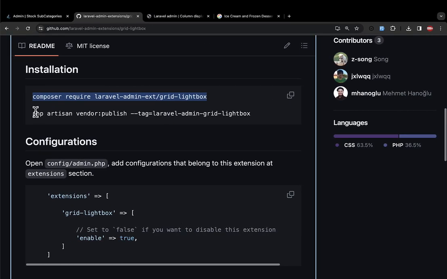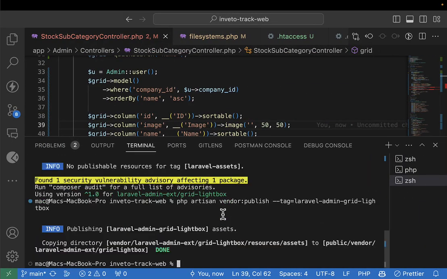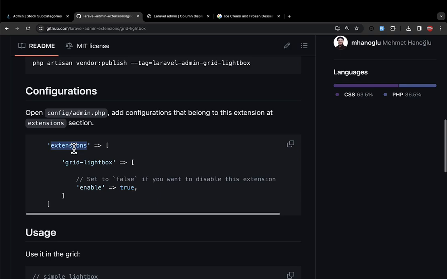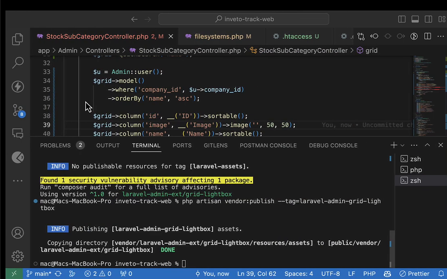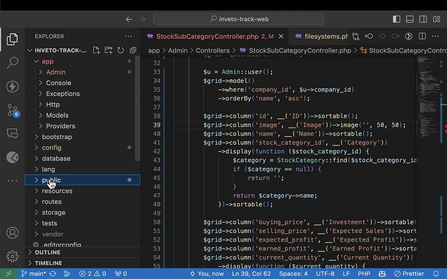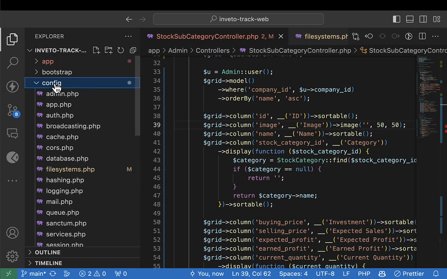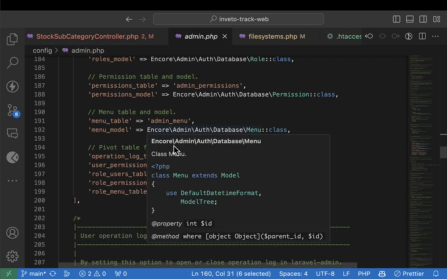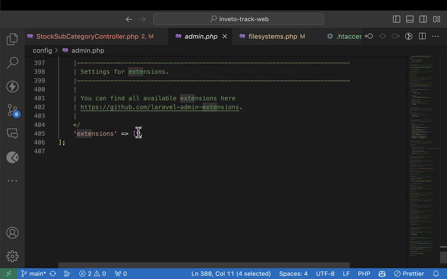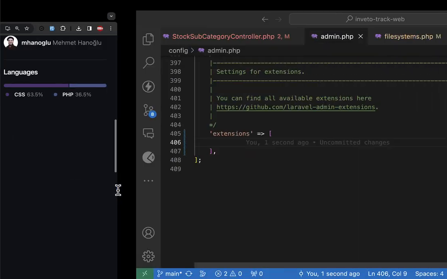After installing it, they say that you should run this one for publishing it. Then you publish it. After publishing it, they say that we should go to configuration, administrator, and then go to extensions and add this piece of line. Let's do that. So you come to our project, come to configuration, admin, and then you come to extensions. This is where we'll be adding extensions. We're going to add an extension called image lightbox. This one here, we add it here.